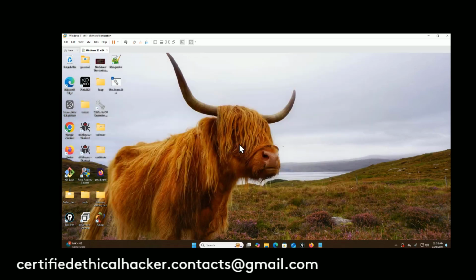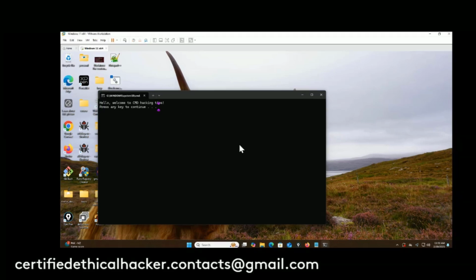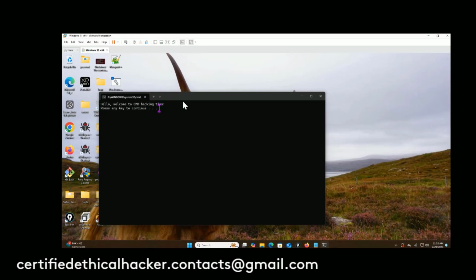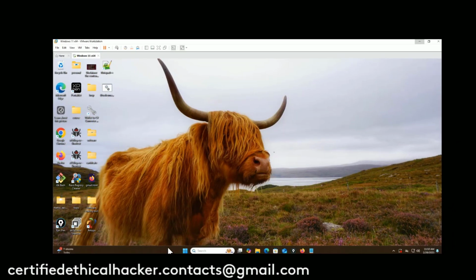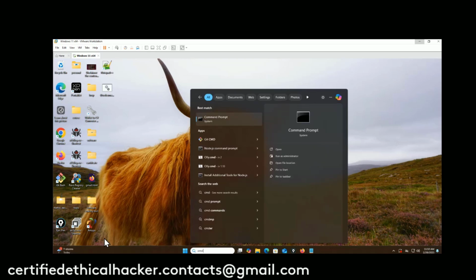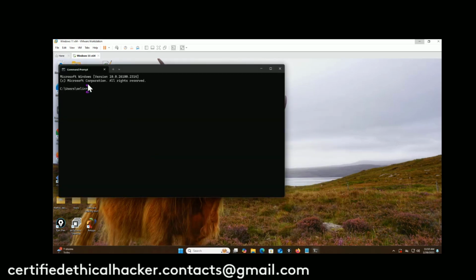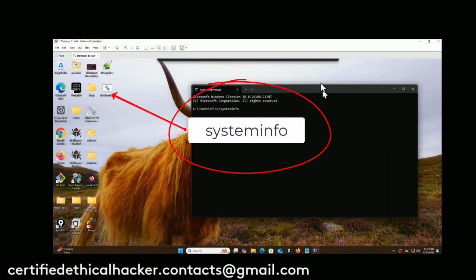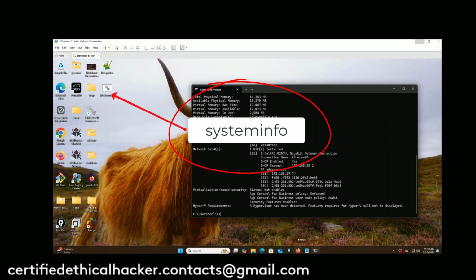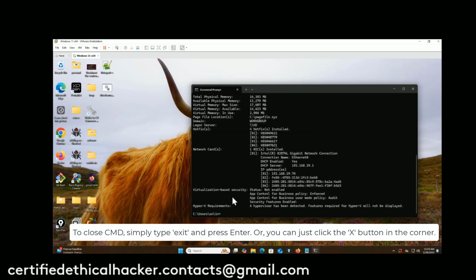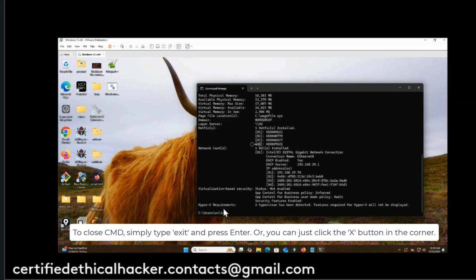Now just double click the .bat file and you'll see the message, Hello, welcome to CMD hacking tips. It's a simple example of automating commands. Here's a fun one. You can get information about your computer by using the systeminfo command. This can help you understand the details of the system you're working on. systeminfo. To close CMD, simply type exit and press enter. Or you can just click the X button in the corner.